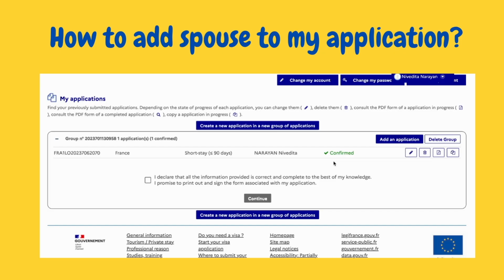The second question that I've often come across is, how do I add my spouse or family members to my application? Please remember, if you require a Schengen visa for yourself and your family members, then you must create a single application with all members added to it. But if you already have a Schengen visa and you just want a visa for your spouse, then the application must be only for your spouse. There's no need for you to create an application for yourself.